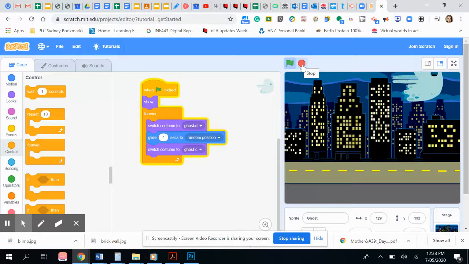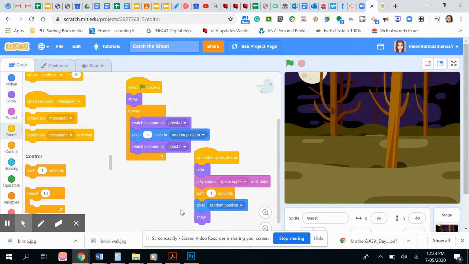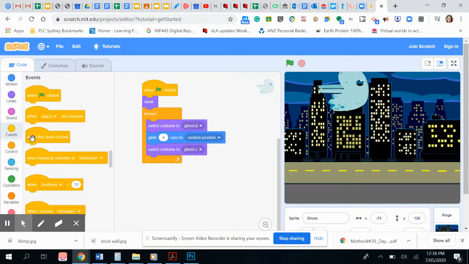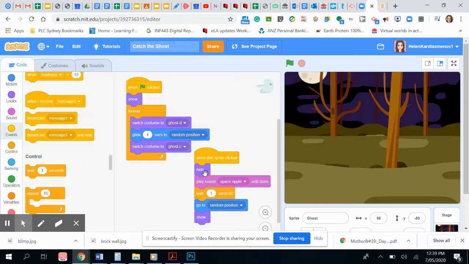All right. The next thing I wanted to do is something when I click on it. So I'm going to need another event block. I go back into Events and find the when this sprite clicked block and drag that onto the screen. When the sprite is clicked, I want it to do a few things. I want it to hide. I want it to play a sound. I want it to wait. I want it to go to a random position, and then I want it to show.